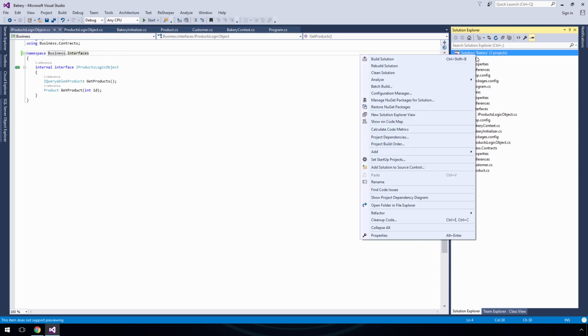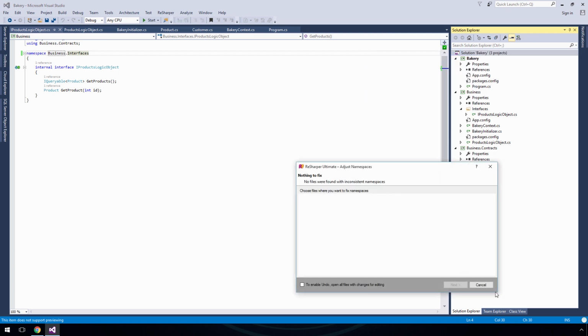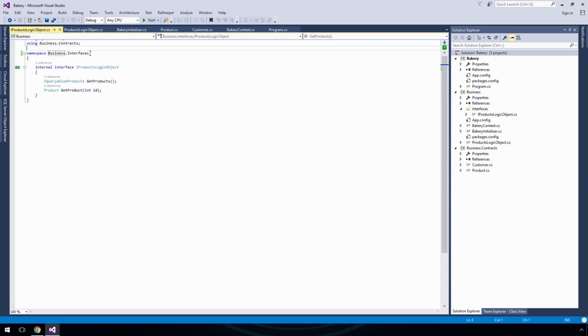So if I do this again, refactor, adjust namespaces, it's all gone, and you can see that the namespaces are fixed now. Now if I build, it won't change anything, but still you can see that even if I change the namespaces, the code is still working. So that's another handy feature from ReSharper.